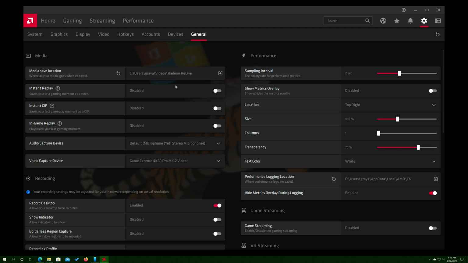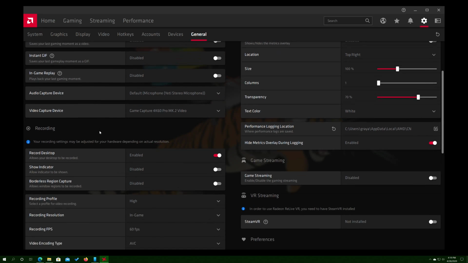This is where Radeon ReLive, basically they kind of still have ReLive in some aspects, but it's not as forefront as it used to be in the old drivers. So then there's instant replay, instant GIFs, instant games. All these are disabled. So this is the stuff if you want to just record some of your gameplay just for you, or showing off to a friend later on, and not really the recording section.